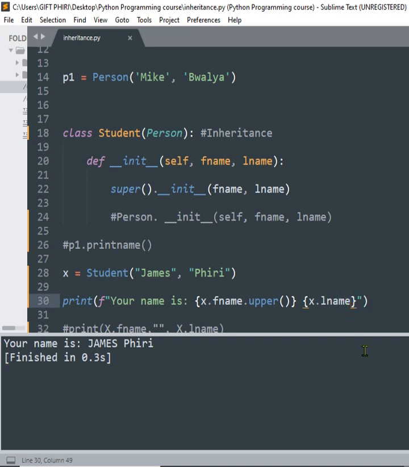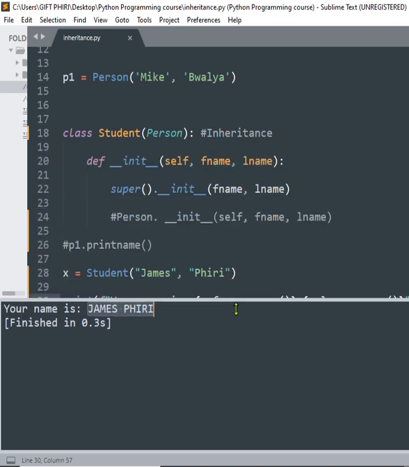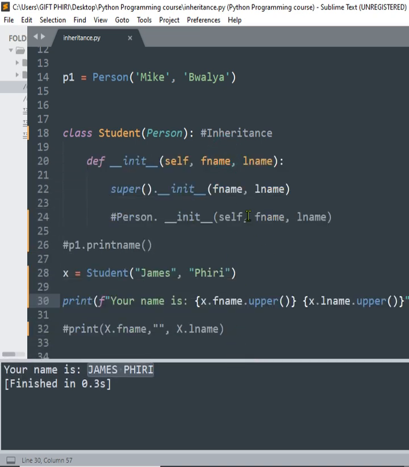I can also do the same to the last name, dot Harper. So this is the method. I run this again, and now you can see that I have James Peary, with both first name and last name capitalized. This is the idea when you look at the difference between the super function and the person: when you want to inherit or borrow whatever properties the person, as a parent class, came with, then you can do that.